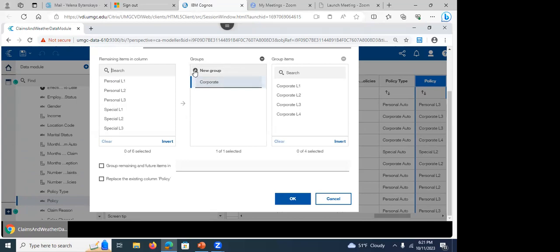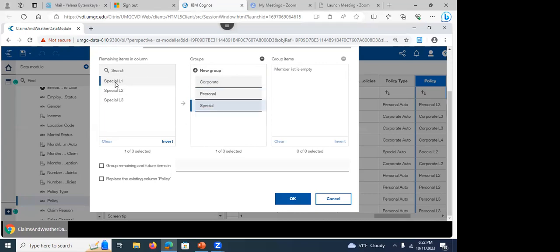Next thing, I need to add another group, and another group is going to be personal, right? And what I'll do now, I'm going to add those values to that group. Click, right? And you could also do the search. If the list is too long, you have an option to run the search in here. Okay, so now yet another group, and it's going to be the special. So this is a special value, and I'm going to add this to the special group. Okay.